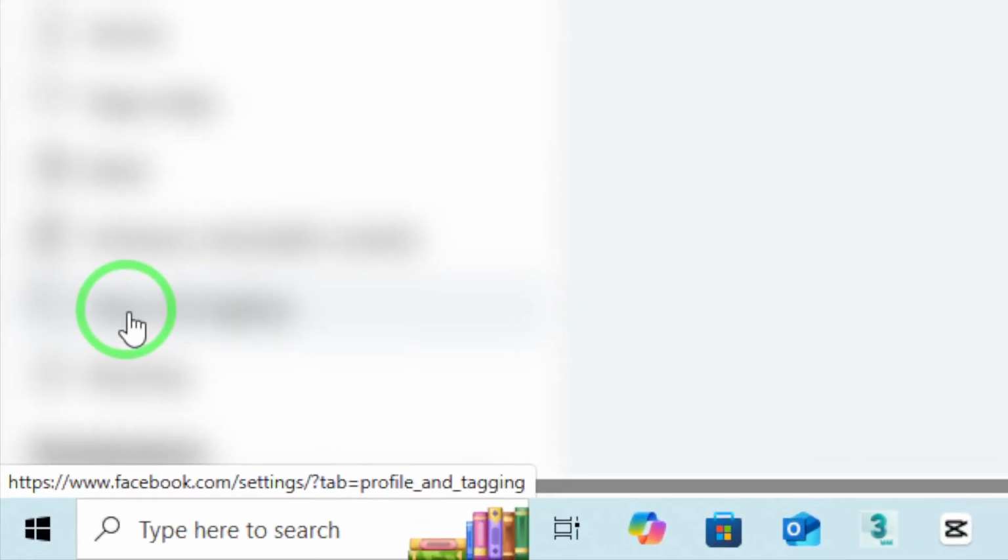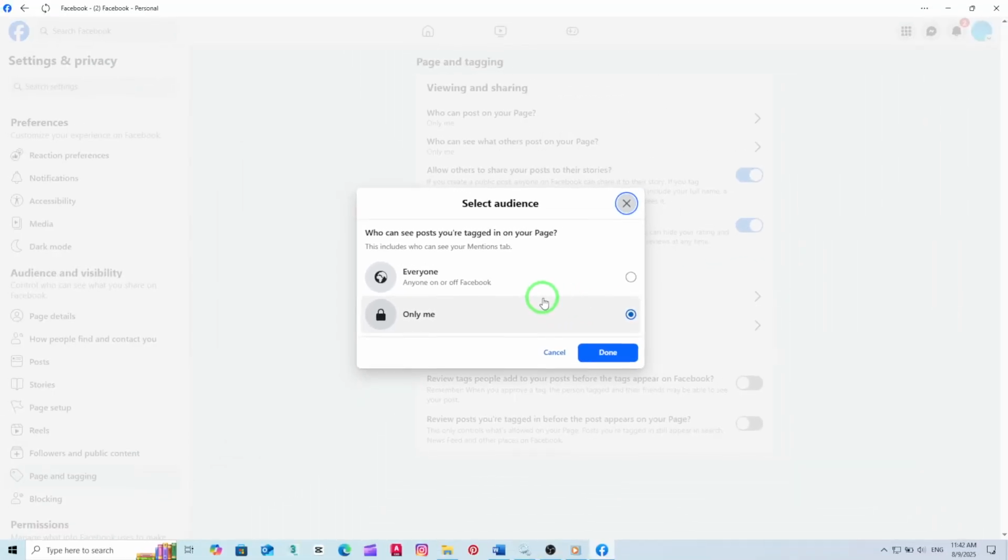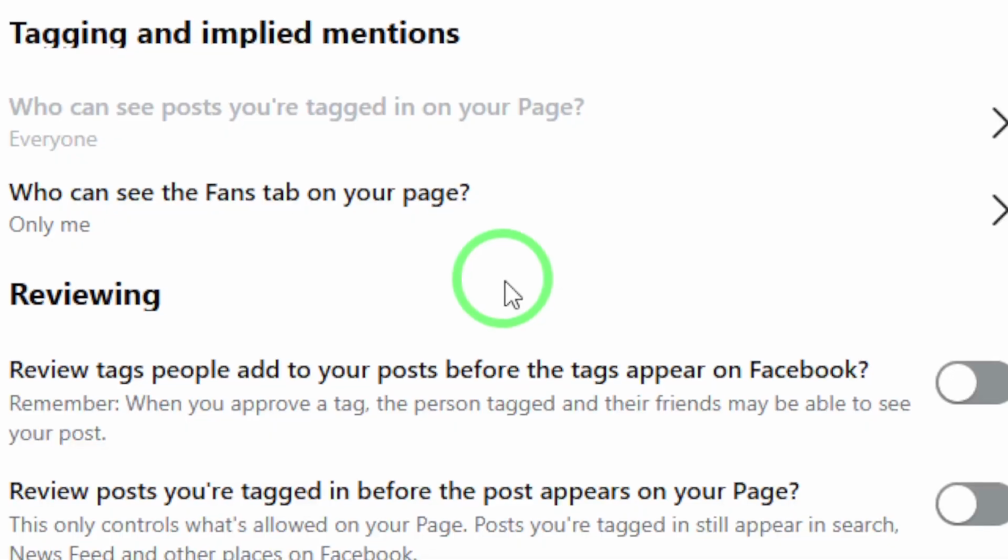Now look for the option that says, Who can see posts that you're tagged in on your page? This is the key setting that controls the visibility of any photos, videos, or content where others have tagged your page. To make your tagged posts visible to everyone, simply choose Everyone from the list of options. This setting will make sure that anyone on or off Facebook can view the posts where your page is tagged.